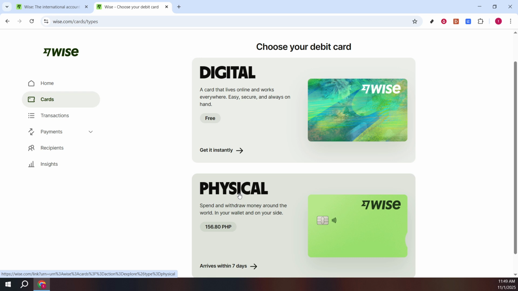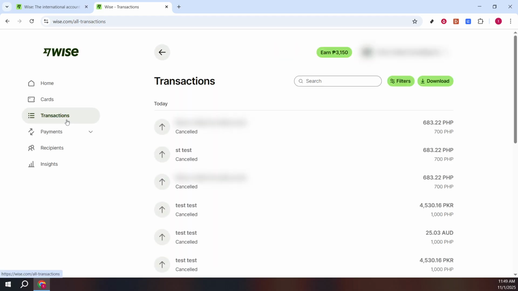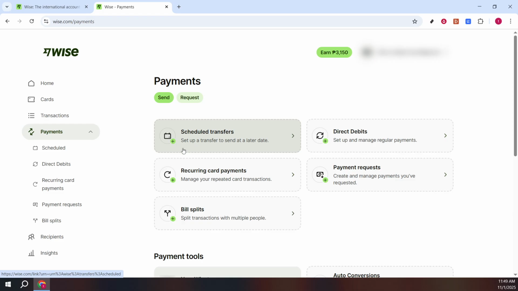Now, let's explore how Wise manages your transactions. Clicking on Transactions will open up a detailed log of all the transactions you've made. This feature is essential for tracking your spending and ensuring everything is in order. In addition, the Payments section allows you to schedule transfers and make payment requests. This is perfect for recurring transactions or if you need to manage outgoing payments. Also, you can click on Recipients to manage your contact list, making it easier when you need to send money to someone you've already transacted with.